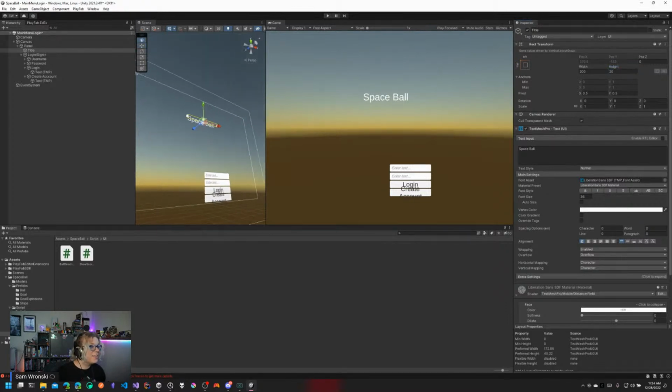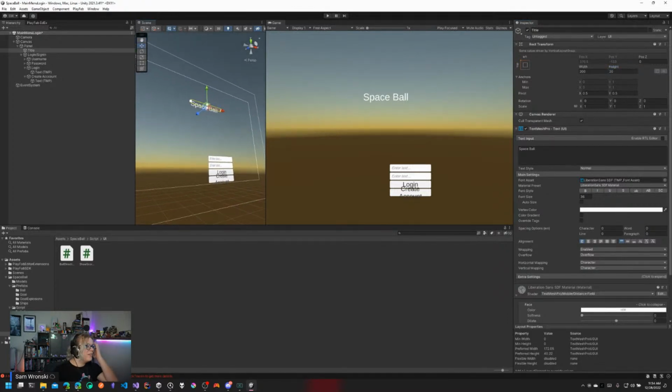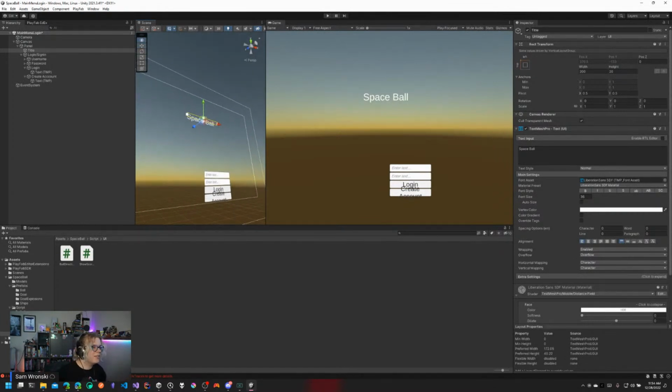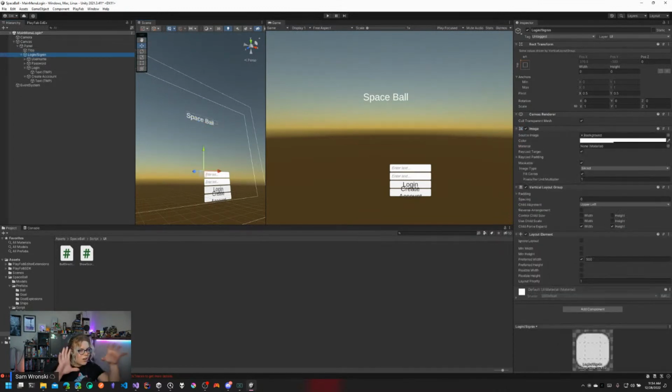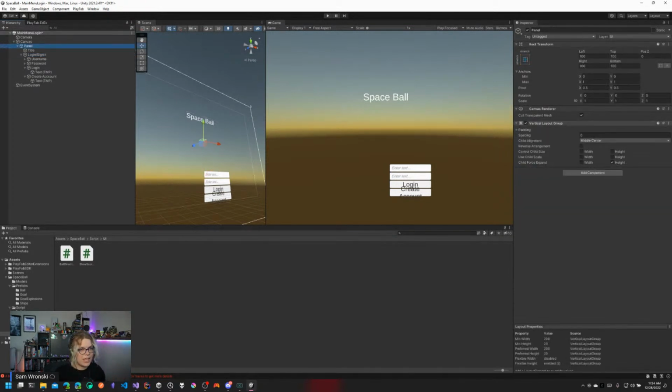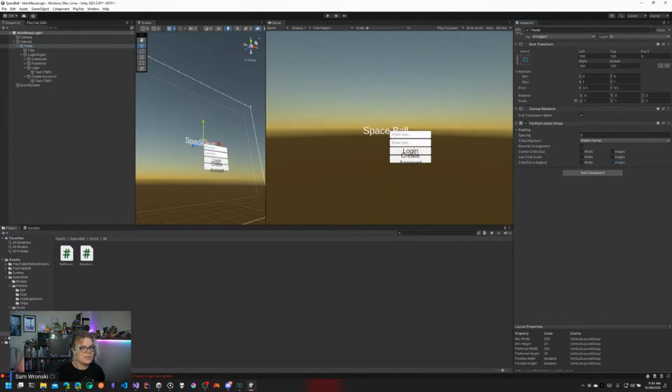Okay. This is really hard to see with what I'm doing. But what's actually going on here is we have a title and we have our login menu below it. What's happening is I've used a vertical layout group, which is automatically expanding things to do that. If I uncheck that, everything collapses again.